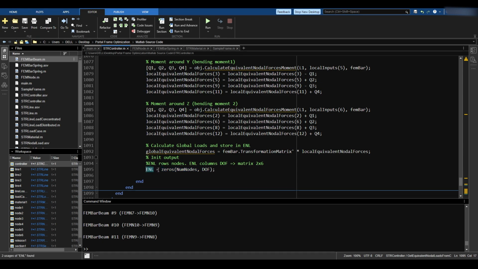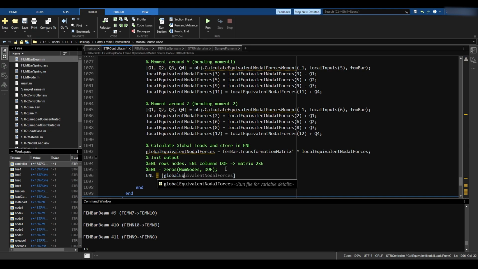Because I'm going to define the ENL, instead of zeros, I could actually define it like this. ENL equals, the first row is going to equal the global equivalent nodal forces of 1 to 6, and then hit the enter key or the semicolon, and then global equivalent nodal forces of 7 to 12, and that's that.